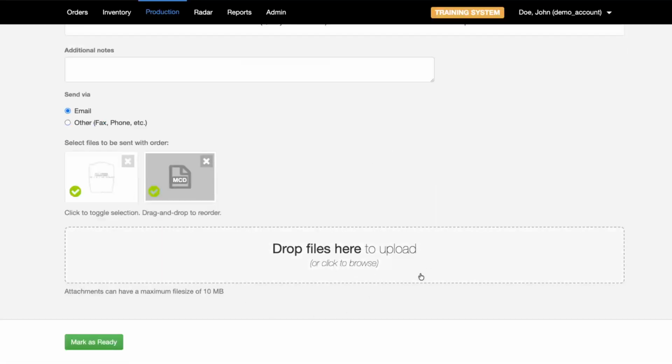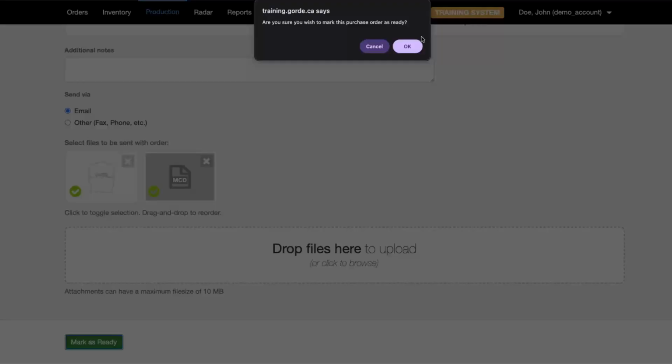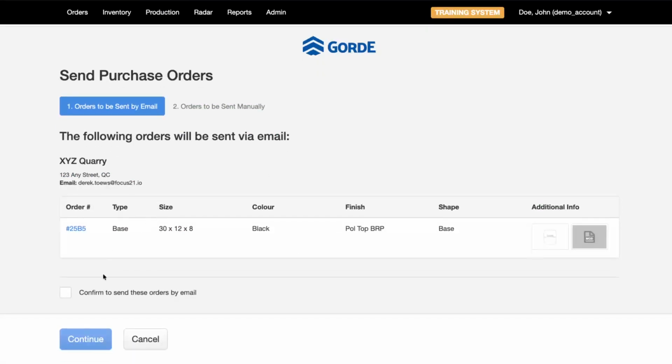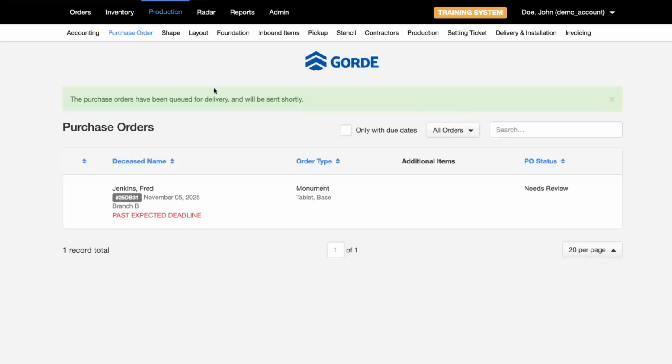If we wanted to add any more attachments, we can do that here. And okay, let's mark it as ready. It's good, and so now it's ready to be sent. If we wanted to get any of the other purchase orders ready, then we could do that. But we're just going to send this one right now. We're going to confirm it. Confirm and send. Okay, perfect. So that's queued for delivery and will be sent shortly.